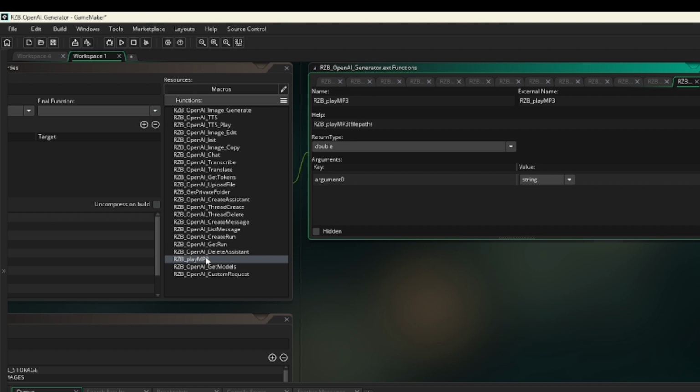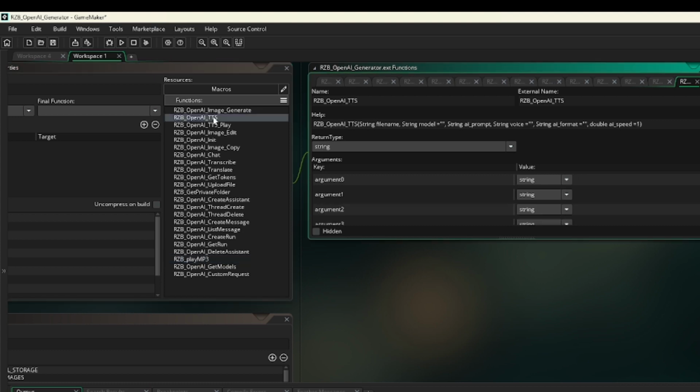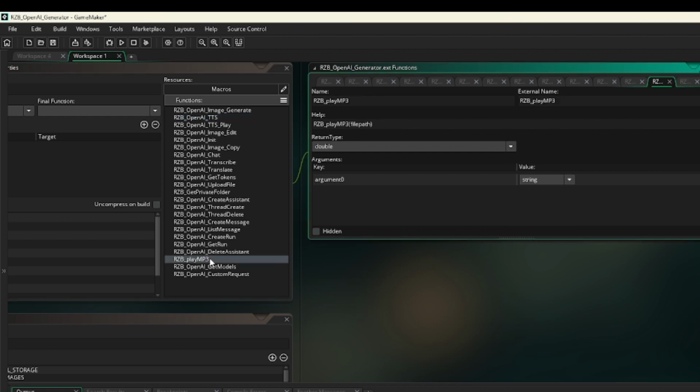arguments. So once you've used OpenAI TTS, text to speech, that's going to return an MP3 file which is saved to a location. And then you can play it using this here, RZP play MP3.